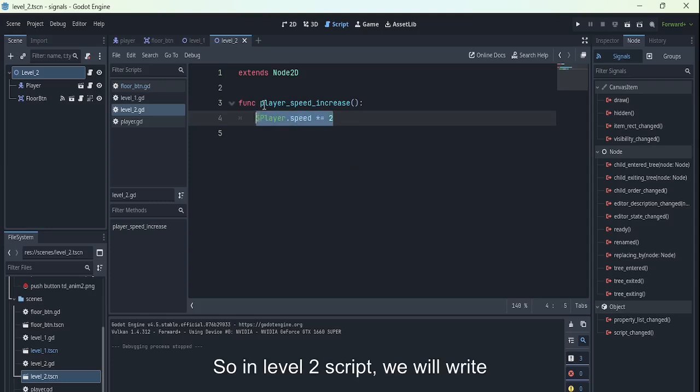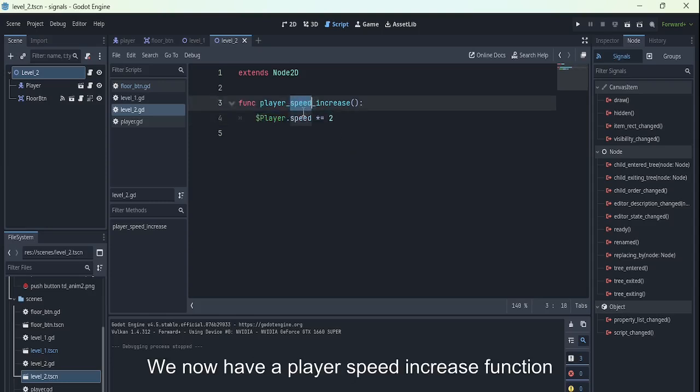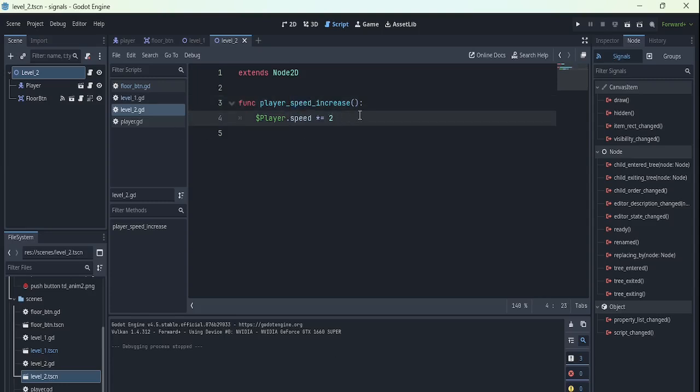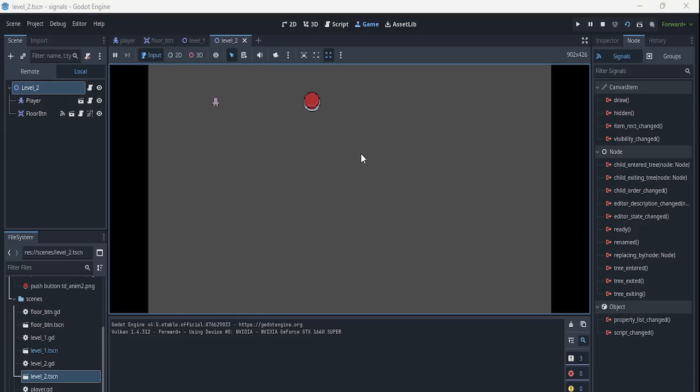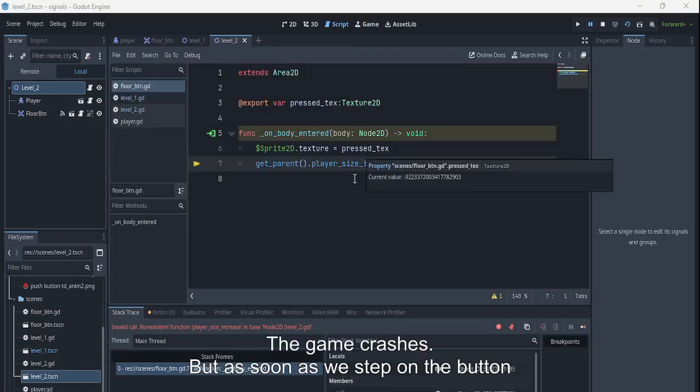So in the level 2 script, we will write the following code. As you can see, we now have a player speed increase function instead of the player size increase. Now let's go ahead and run level 2. But as soon as we step on the button, the game crashes. But that's not the only problem.